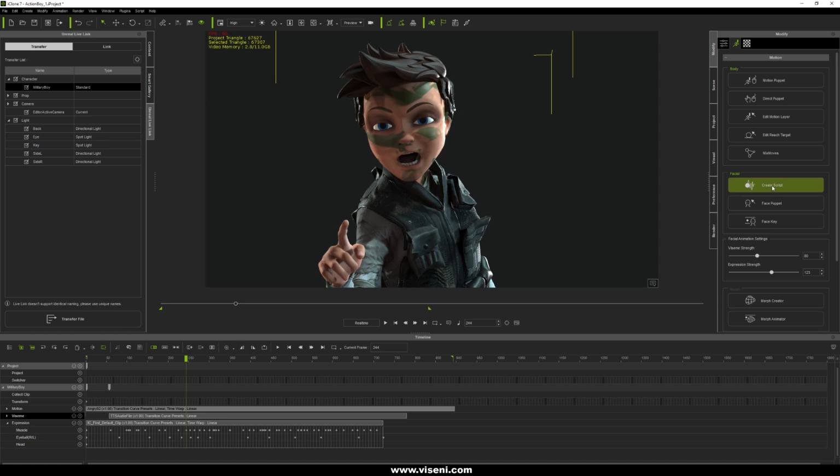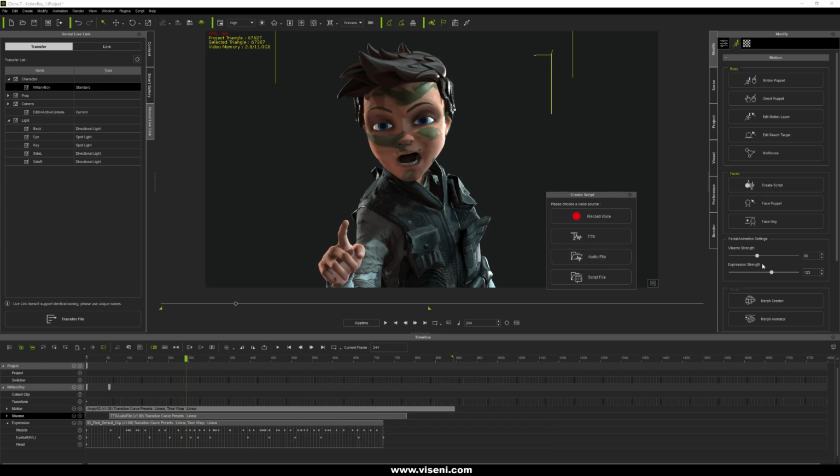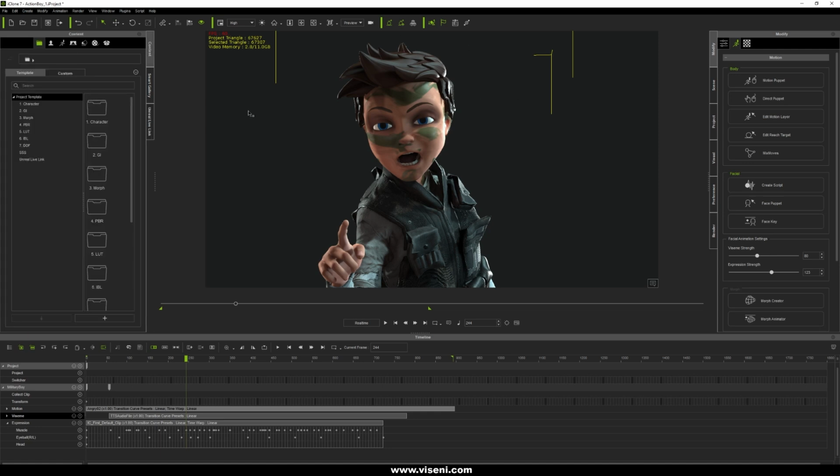And also you have here the create a script. You can record voice, you can use a text-to-speech, you can use an audio file, and also you can use a script file. These are really great also. And this is really nice also because if you don't have enough budget to buy a motion capture device, you have here a cheap option. But I can tell you also that this technique works really great.